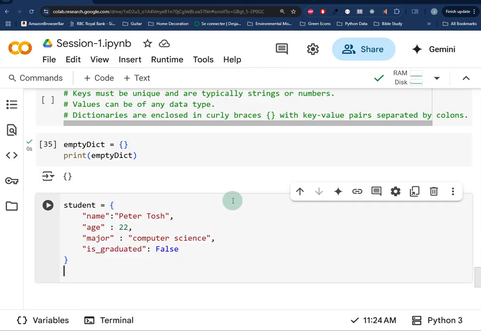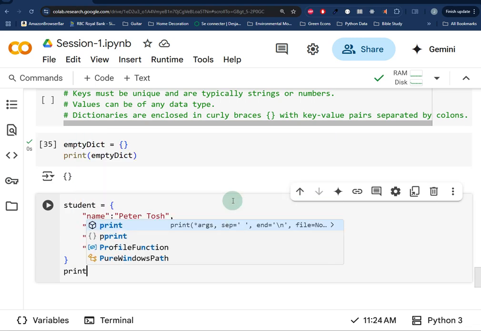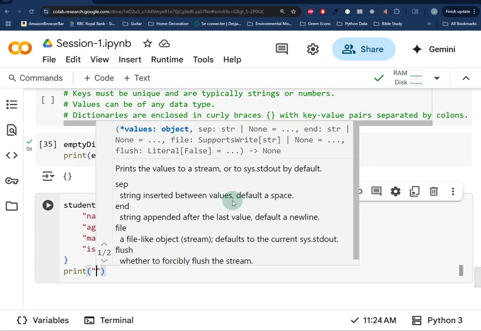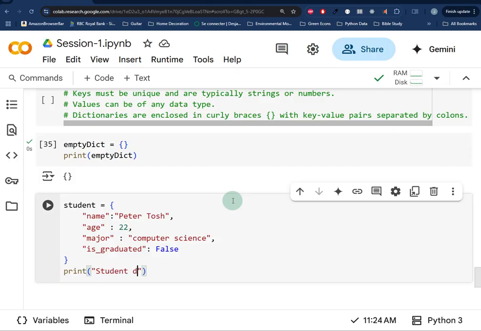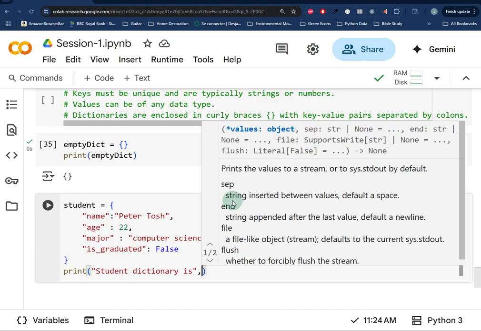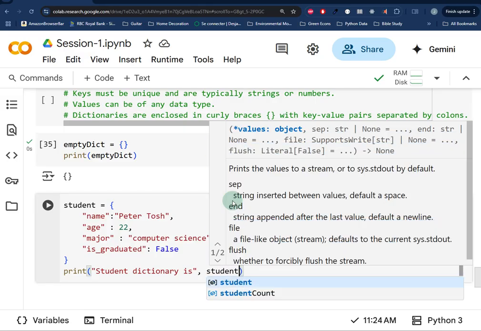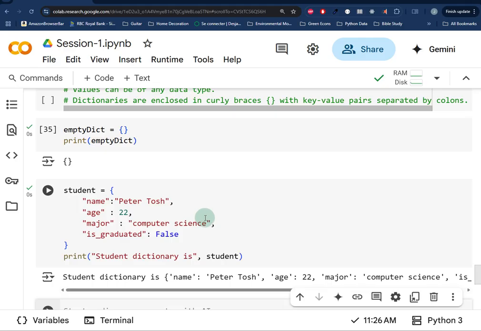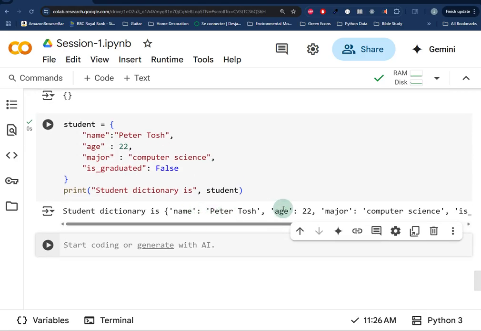And here we can say print student dictionary is, comma, student. Hit enter. So here we go. We have name Peter Tosh, age 22, major, and so on.